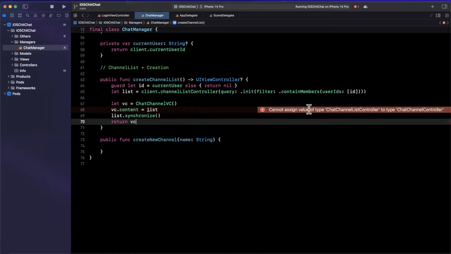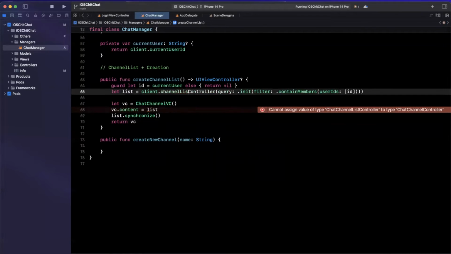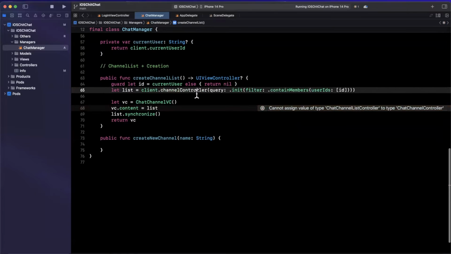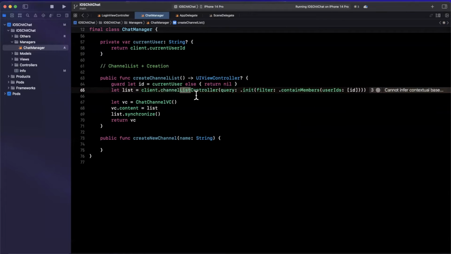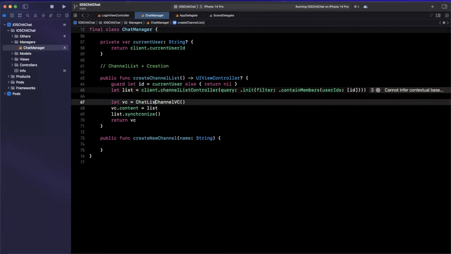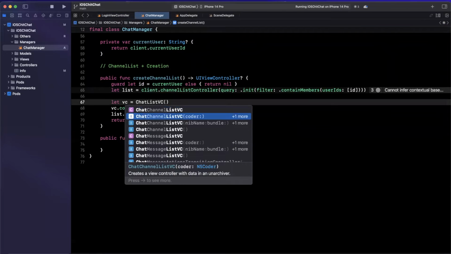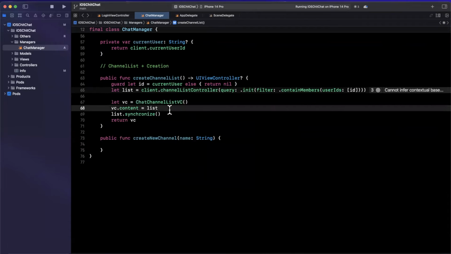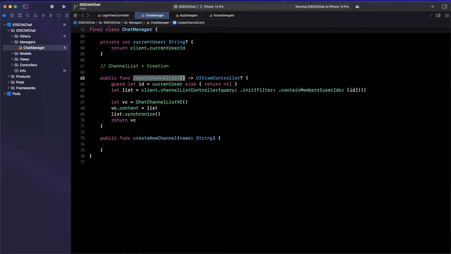So it looks like this is not very happy. Cannot assign value of type ChatChannelListController to type ChatChannelController. Let's see, this is ChatChannelController. I see what happened here. We actually want the ChatChannelController. So let's do this one more time. So this should be chat channel list, and this should be chat list. Whoops, let's try that one more time. Let's go here and do chat list VC, and we want the ChatChannelListVC. So slight naming differences, but just be careful there since it's super easy to mix them up like I did myself.